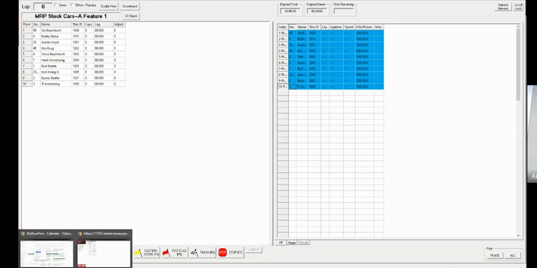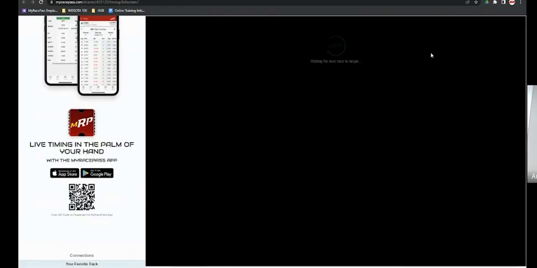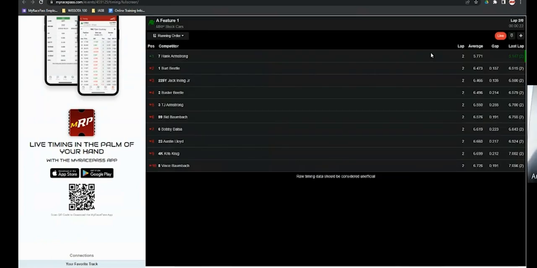Now, as the race is running, one other thing that I want to show you here is up in the MRP Live option. Everybody that has the $8 a year MRP Basic app subscription will have live timing and scoring in their phone. But for your staff or for your announcer, there's a browser version of live timing as well. It's our lap viewer up here. And so you can see all of the live timing data here. Watch live timing as the cars cross the line.